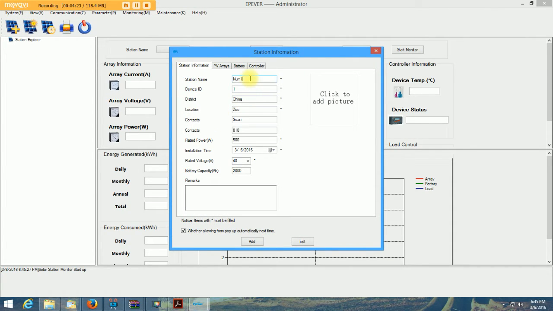So we're going to call the station name number 1, station ID 1, district USA. That sounds so much better than China. Location, Missouri. Contact: it's not anything with an asterisk you need. Anything without an asterisk you don't need, but I'm going to go ahead and put my name on here. John. Contacts, I don't know what that means.